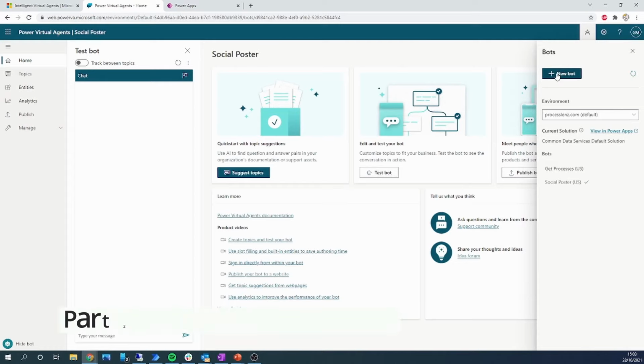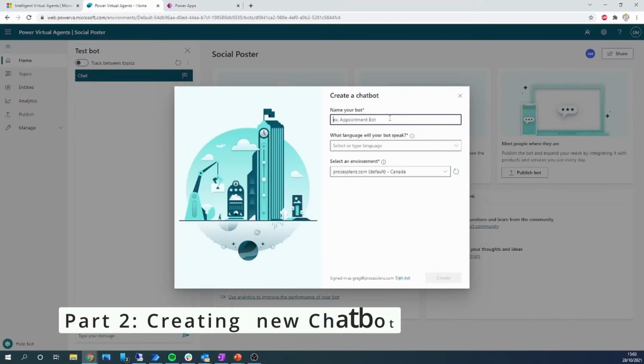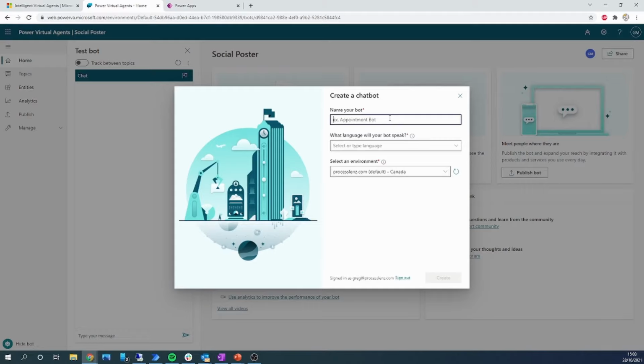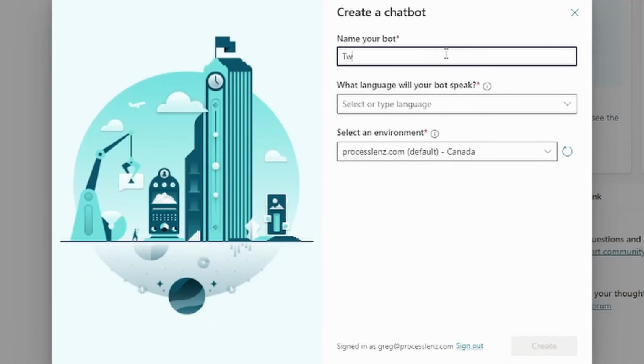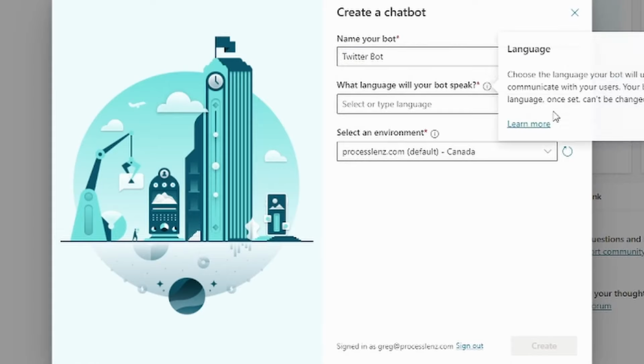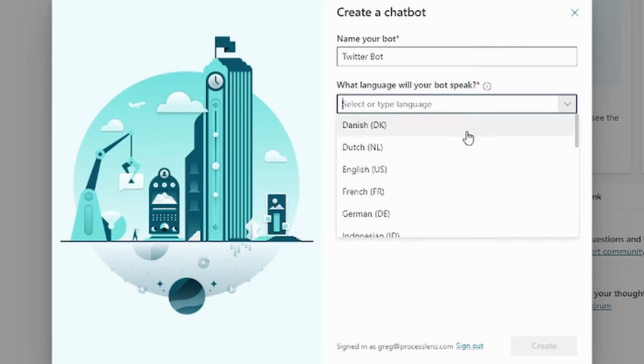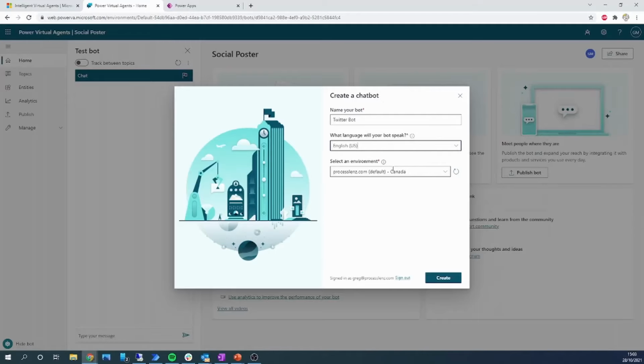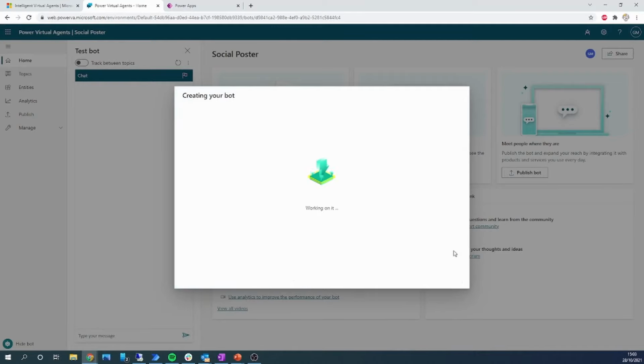Now we're going to be starting from scratch and we're going to be creating a new chatbot. We will give this chatbot a meaningful name so that other developers or other users, when they use it, they're not going to get confused with testbot chat 1. So having said that, we're also going to select a language that we want our chatbot to use. It has a variety of different languages and we will see later on why that is important.